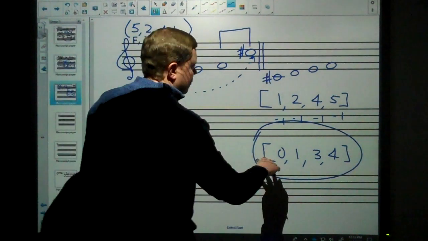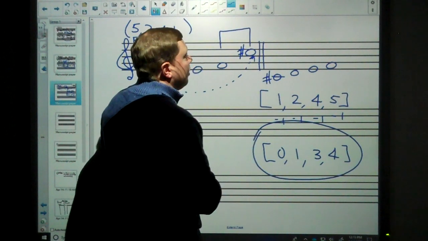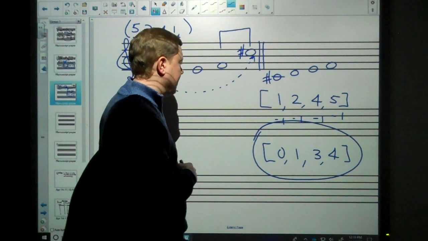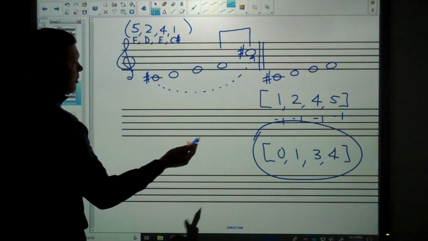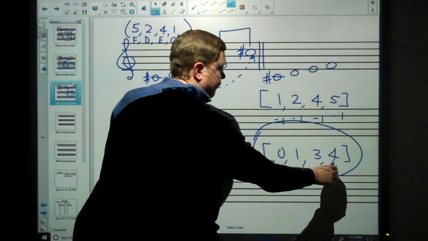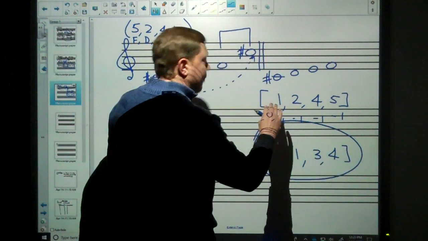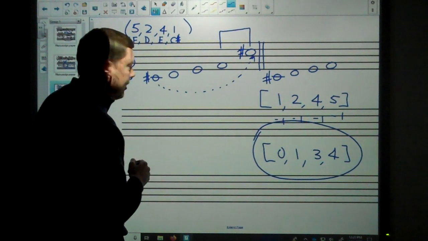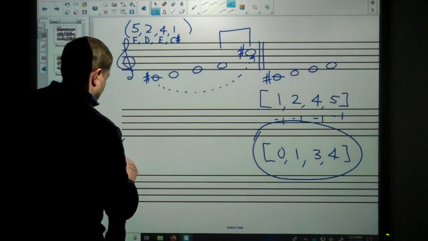Step 3 says to invert this set, put it in normal order, and have it start with 0. Reduce it so that it starts with 0. So what I'm going to do now is take the largest member of the set, that is 4 in this case, and subtract all of the members of the set from 4 to invert it so that it still has a 0 in it. I'll write that over here.